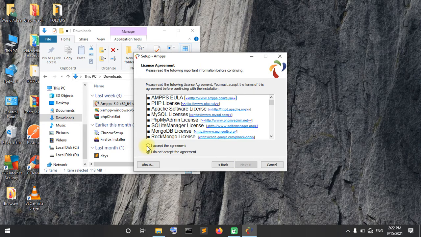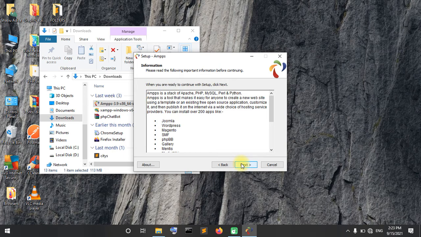I accept the agreement, so I select the I accept the agreement option, and then I click next. When you are ready, please read the important information before continuing. When you are ready to continue with setup, click next.